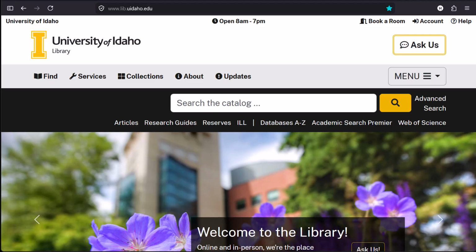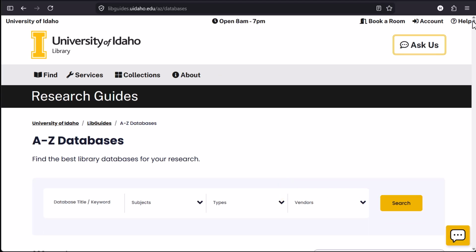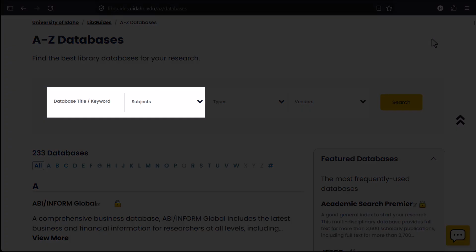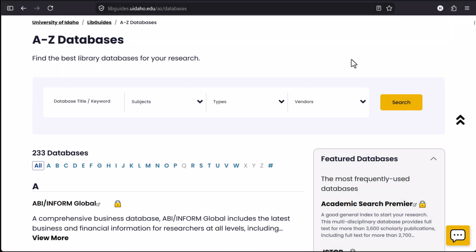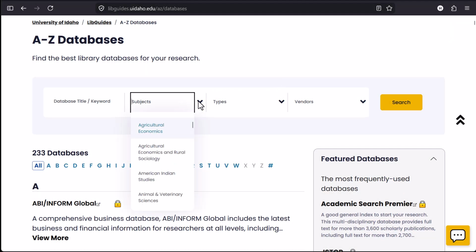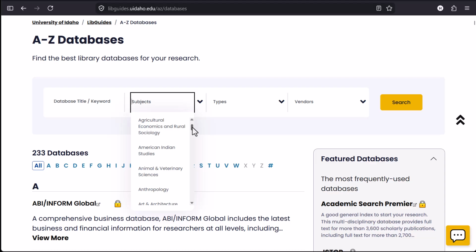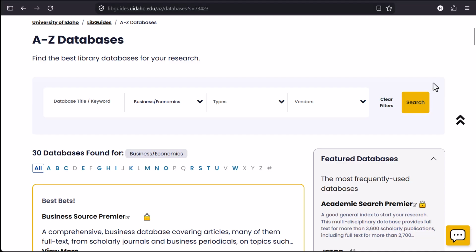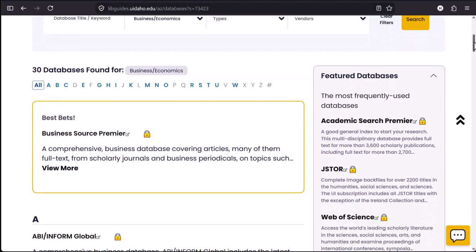To explore databases, you can click on Databases A to Z below the General Library Catalog search bar at lib.uidaho.edu. From here, you can search for a specific database or browse by subject. For example, I can browse for subjects under the Subjects drop-down menu. If I am researching for my business class, I can choose Business Economics from the Subjects drop-down list and then choose which database I prefer.